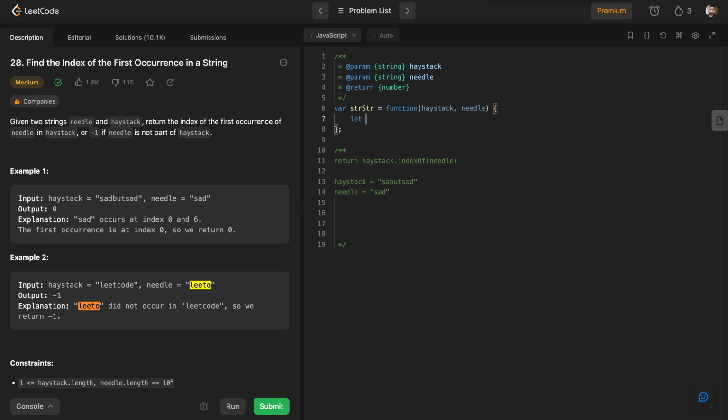Let i equal 0, and let's run a for loop: j equals 0, j is less than or equal to haystack.length, and then j++. Let's have our result as let result equal -1. Initialize result with -1, and we can simply return it if we don't find a match.